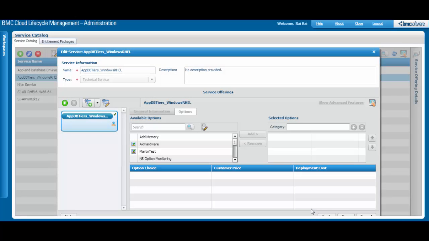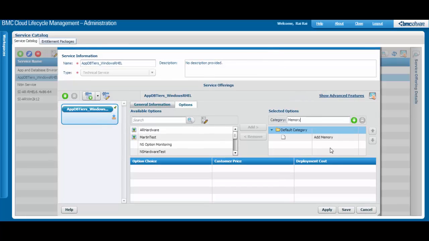Next, I need to associate the options with the service offering. On the Options tab for the request definition, I'll move the Add Memory option to the Selected Options table. I'll change the default category folder to Memory and click Save. The service offering I updated here is for an initial Day 1 request. If you want to allow this option to be available after the service is provisioned, that is, on Day 2, you must create a post-deploy action in the service catalog and associate the option with that action.